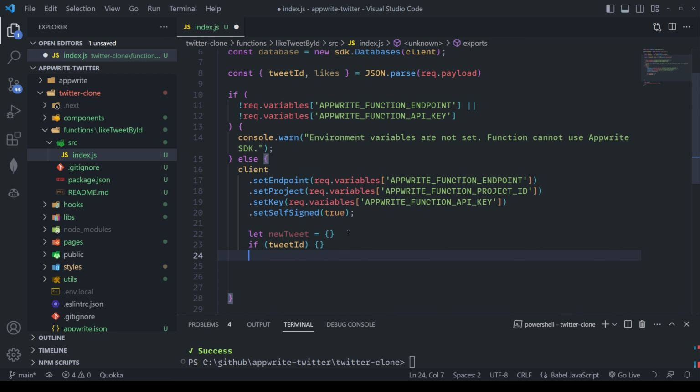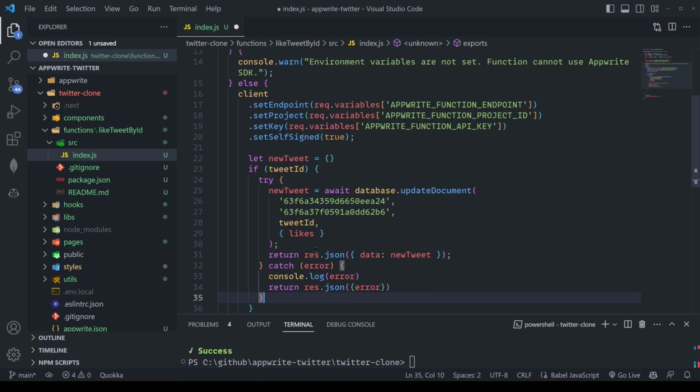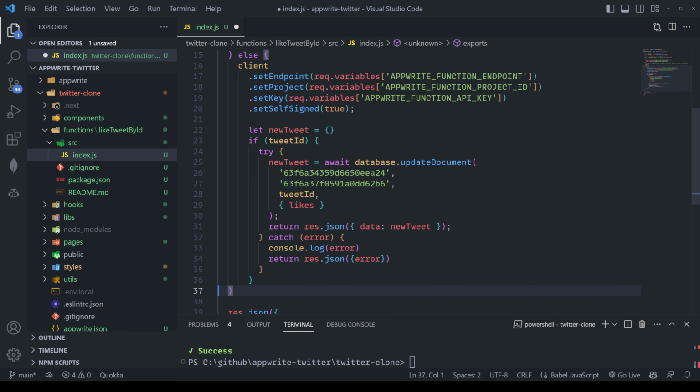So here I'm going to set a new object for the tweet. If that tweet actually exists, then essentially I'm going to create a database.update to the document. I'm passing in two values here, which are the project as well as the collection, the tweet ID, and then the update to the likes themselves. And then I'm sending that back as a data response here with new tweet.